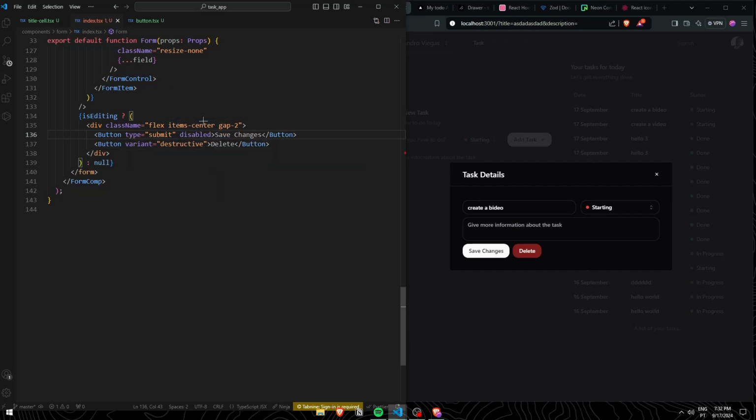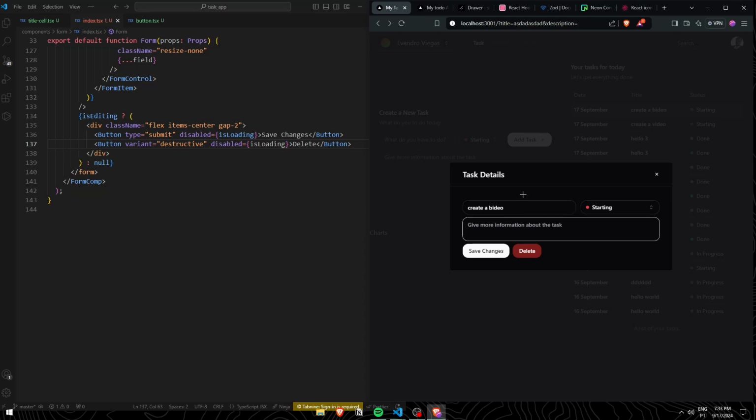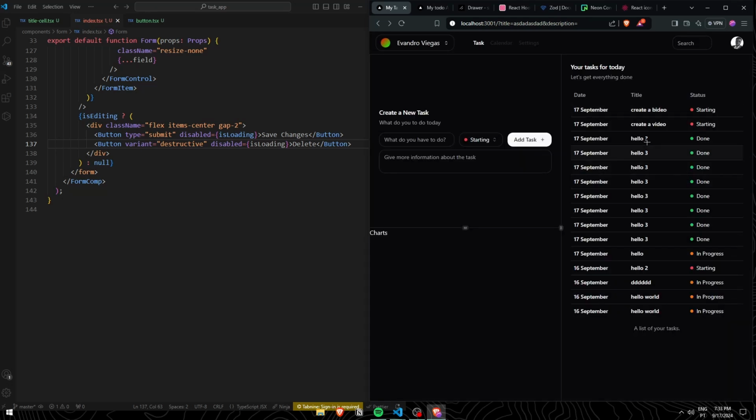So disabled is going to disable the button. You see I clicked here, nothing happens because it is disabled. So this is going to be disabled when it's loading. Okay, we're going to use this variable later when we edit or delete the function. So I just pass disabled here on the save and delete button. There we go. We already have the form to edit the tasks.